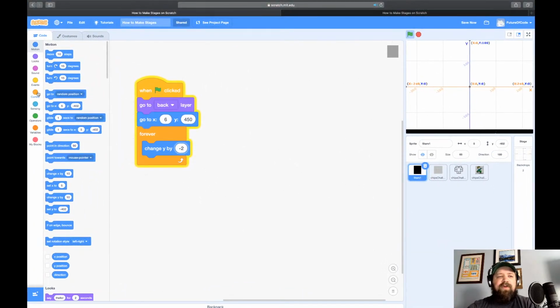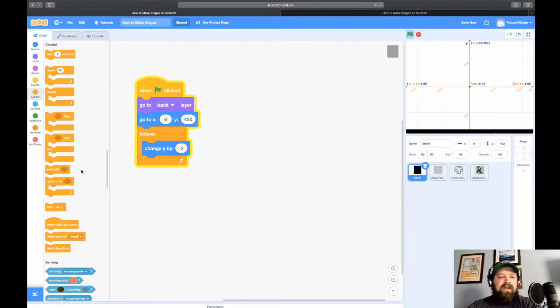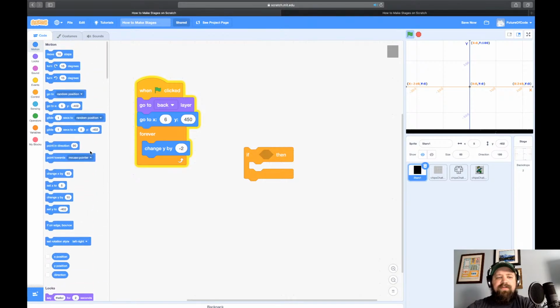So let's do that. Let's go to control. And in control, we're going to grab an if-then statement and just drag that out. You don't have to put it in our main block of code yet, but drag it out to the side. And like I said, we want to check to see if it's around 400. So what we're looking for is in motion, and we're looking for our Y position. We have our X position left to right and our Y position top to bottom. Sure enough, at the bottom of motion, we have a pill shaped block that says Y position. Let's go ahead and drag that in.